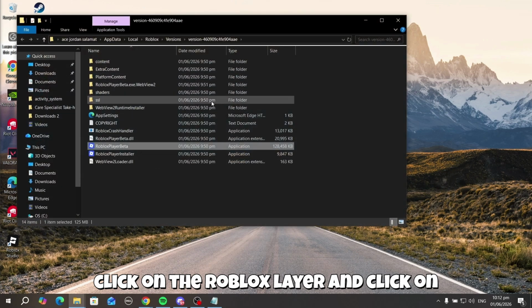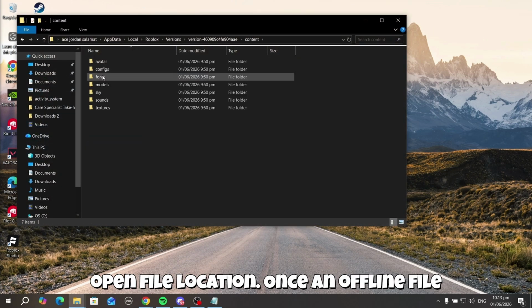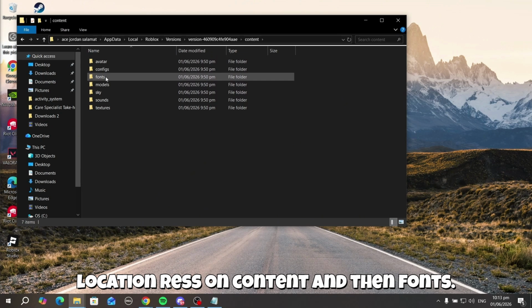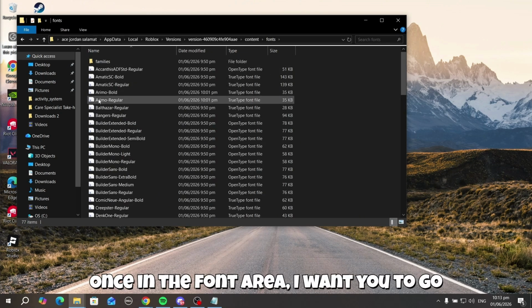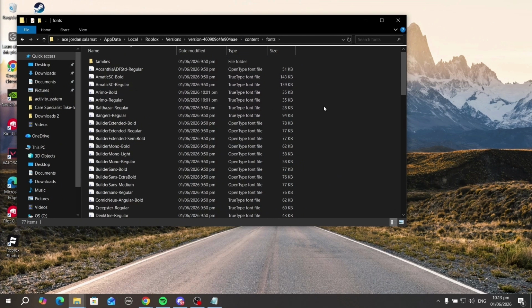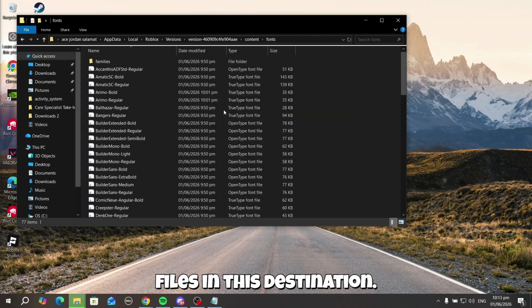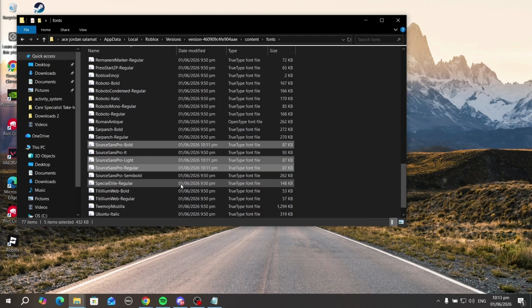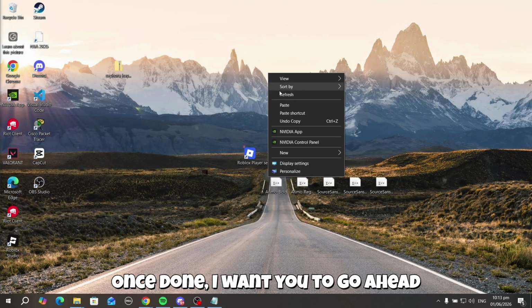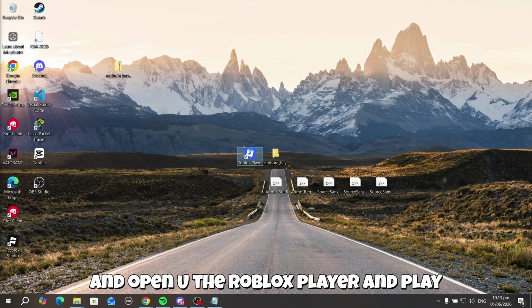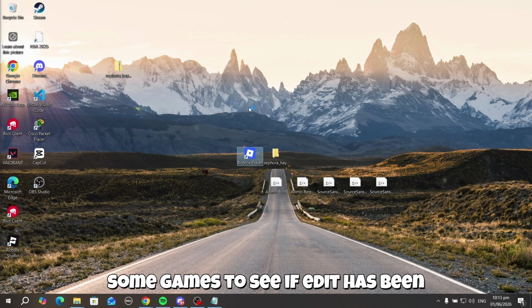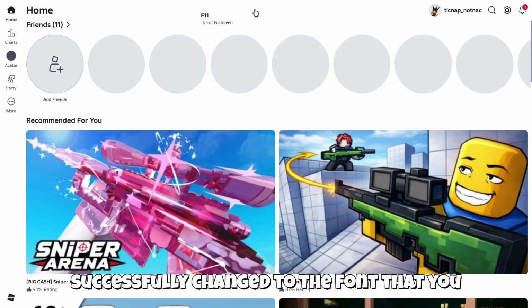on Open File Location. Once on Open File Location, press on Content and then Fonts. Once in the font area, I want you to go ahead and click Ctrl V. Alright, and then click on Replace the files in this destination. Once done, I want you to go ahead and open up the Roblox player and play some games to see if it has been successfully changed to the font that you like.